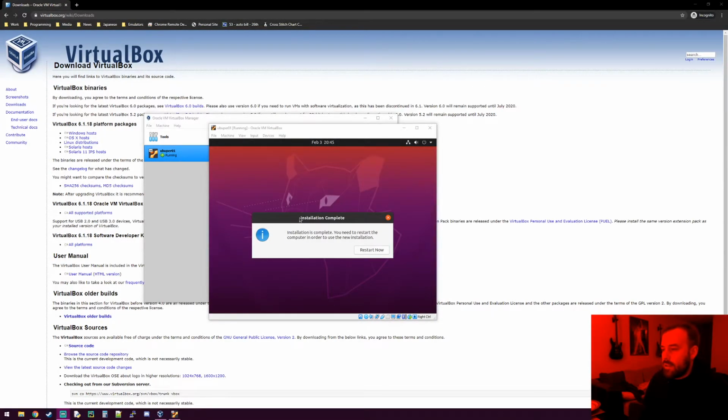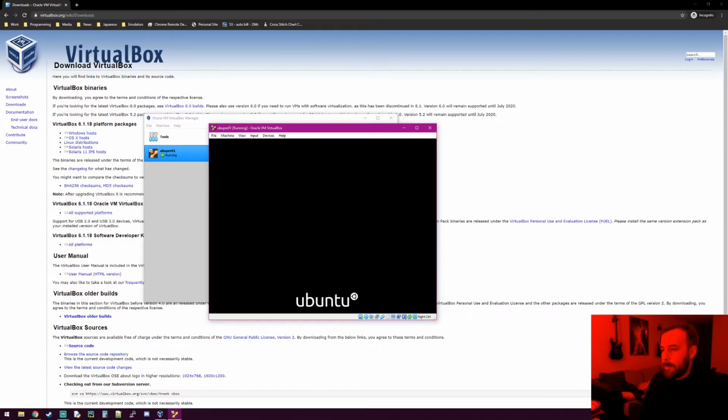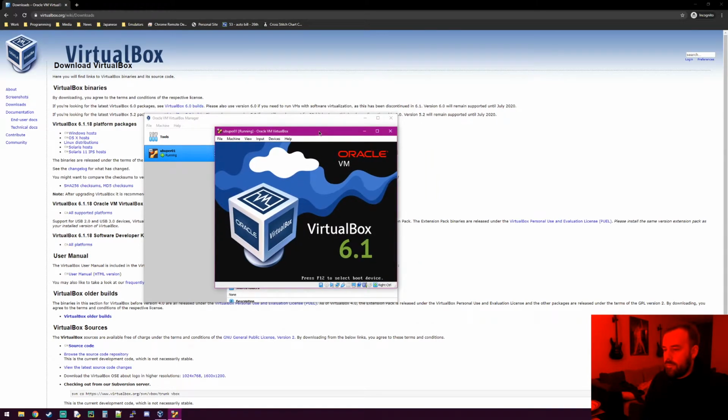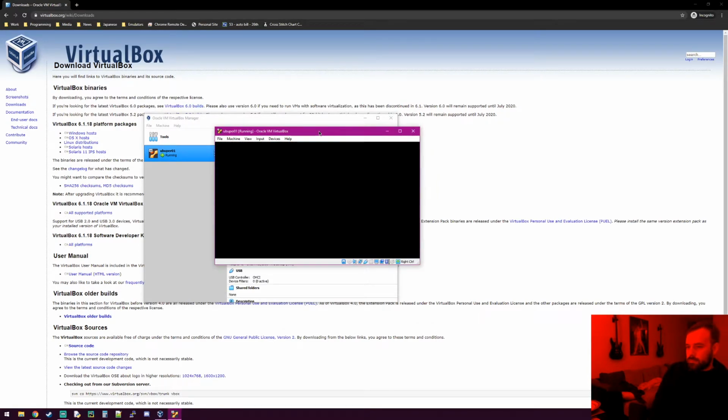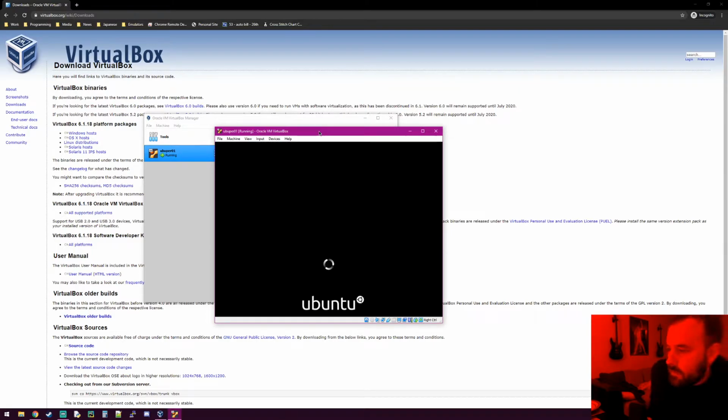Okay, so it looks like Linux is done installing. So it'll ask you to restart. So you can just hit restart now, and just press enter on that. And it should restart.